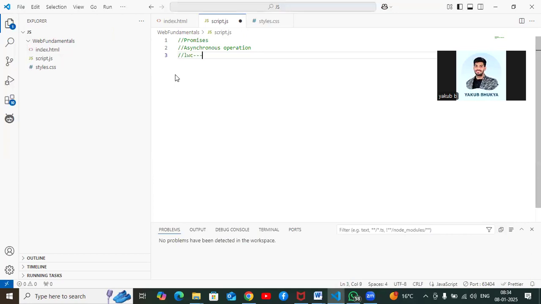the major purpose of a promise is to fetch the data from Apex methods or load the data from static resources. This is the major use case of JavaScript promise.